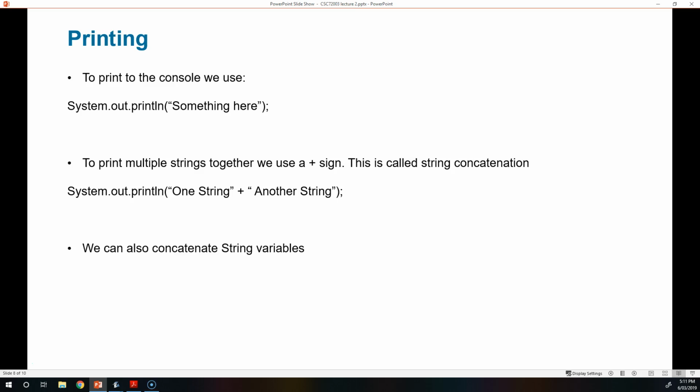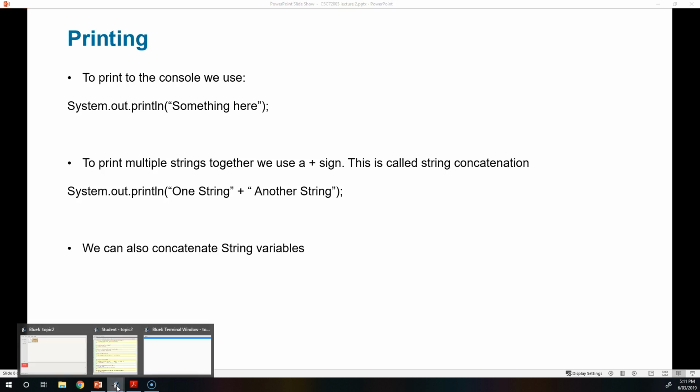So if we want to print to the console, we use a print line statement. So you can see here I've got system.out print line, and there's a string here, something here. If I ran this code, it would print the words something here to the console. And we can have a look at that right now.